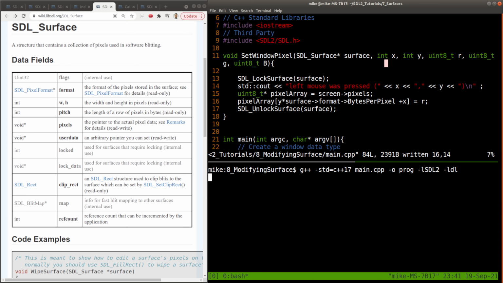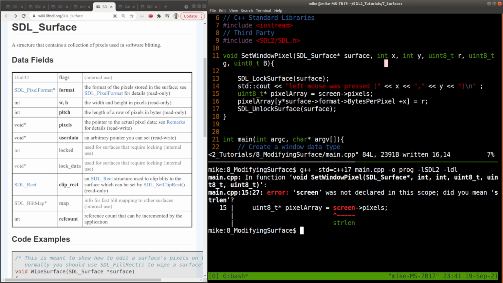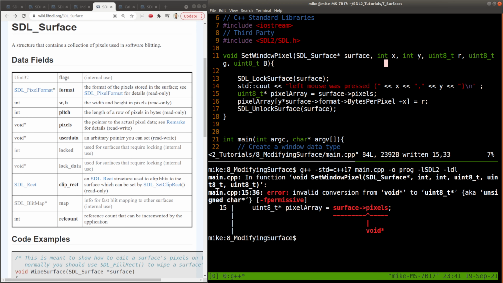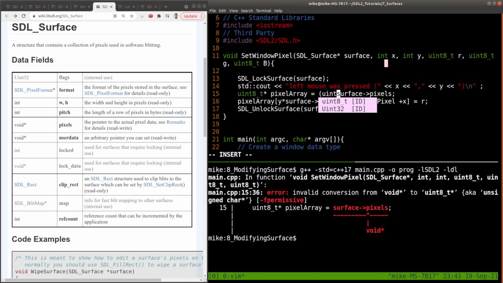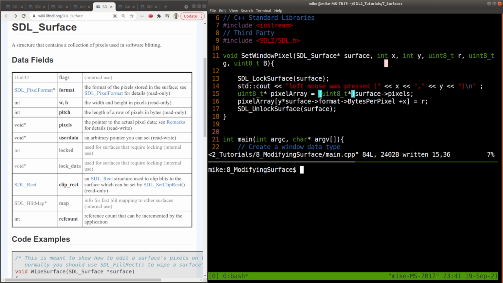And let's go ahead and try that. And for the millionth time, screen will be known as surface in this abstracted function here. Once again, it's going to complain about this void star, because we really need to say, hey, when we retrieve this, treat it as a uint8_t pointer, not a void star pointer. Okay, so this looks pretty good here. Let's try and run this and see what happens.